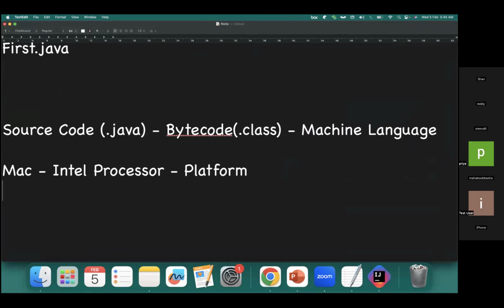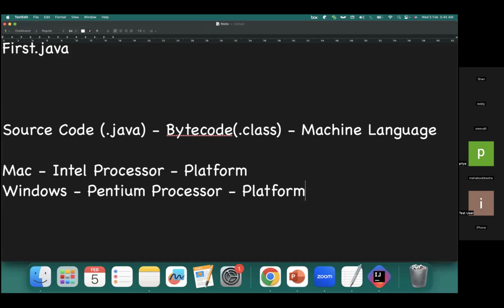Some of my colleagues, some of my team members, use Windows with a Pentium processor. Again, this is one platform. We can say a platform is nothing but a combination of your operating system and microprocessor.